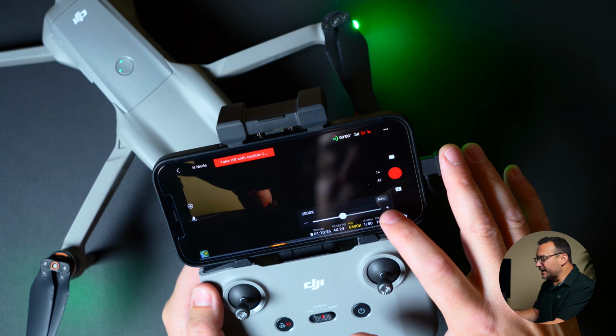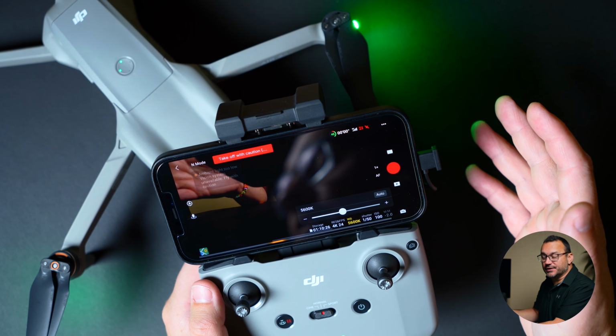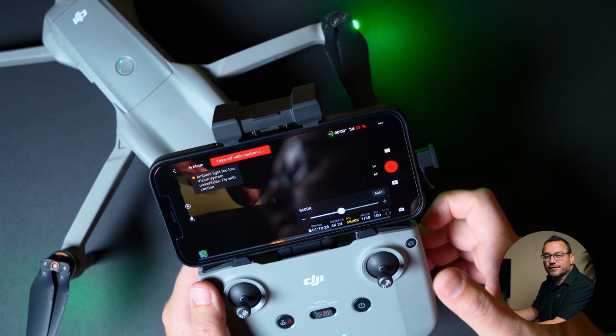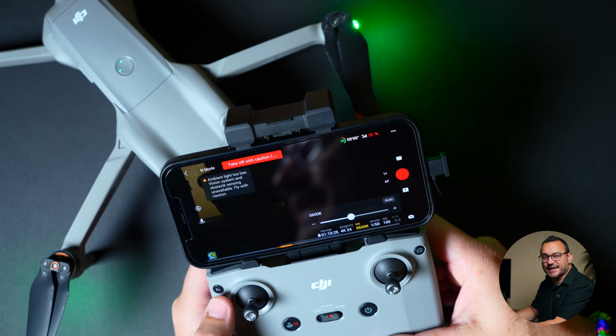Most of the time I am shooting outdoors. I'm not typically shooting indoors with a drone, and so 5,600 is where I set it. If the scenario is cloudy out and the lighting just is a little bit cooler, then I will make adjustments for that.